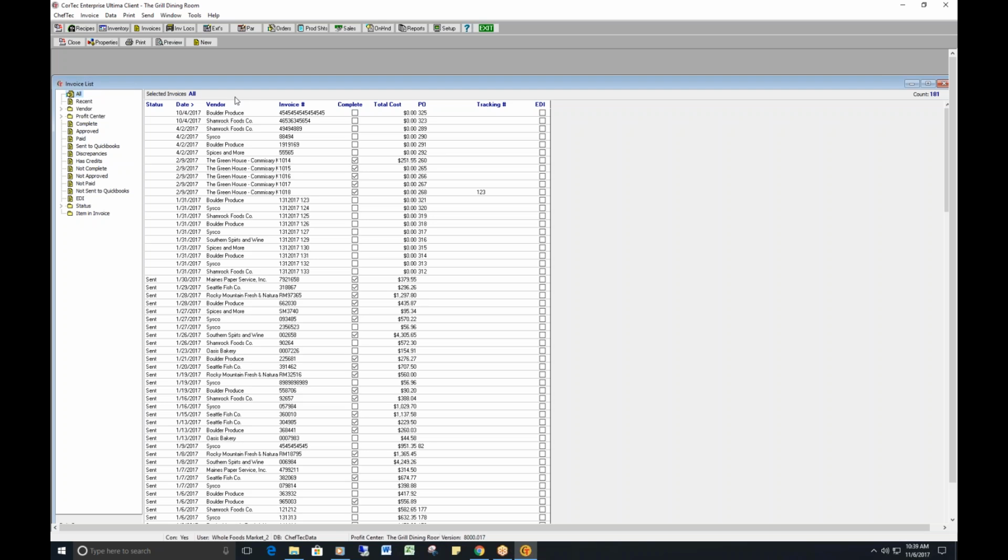The other items, however, do need to go in manually. But the thing with ChefTech is, if you use it every day or every third day and you're in it a lot, you find tricks to make the entry easier, faster, and more efficient.